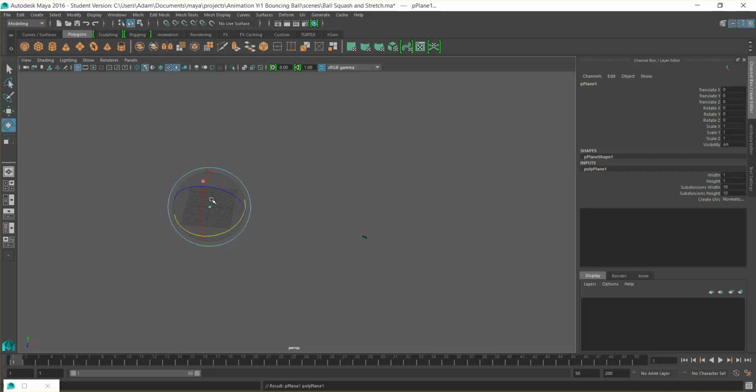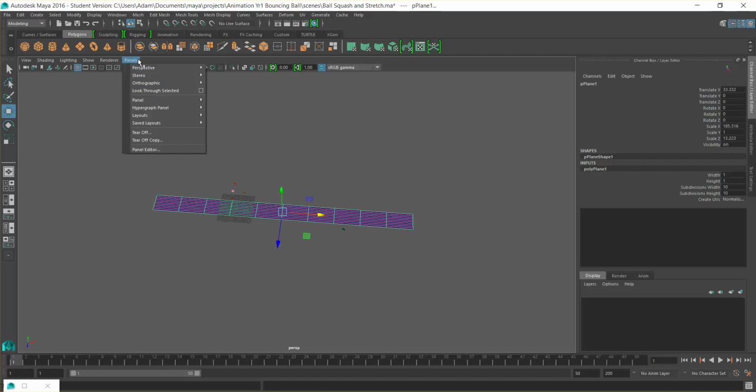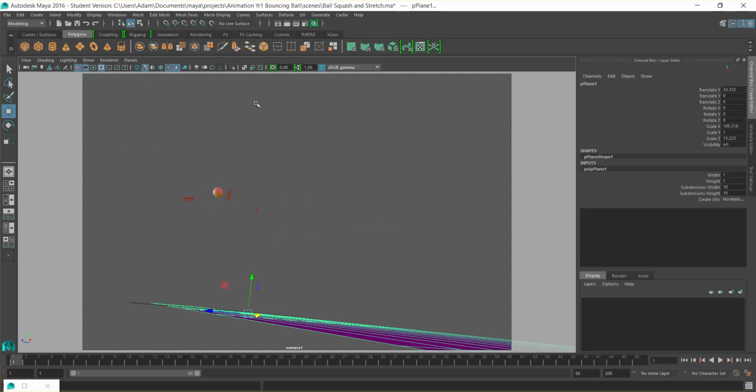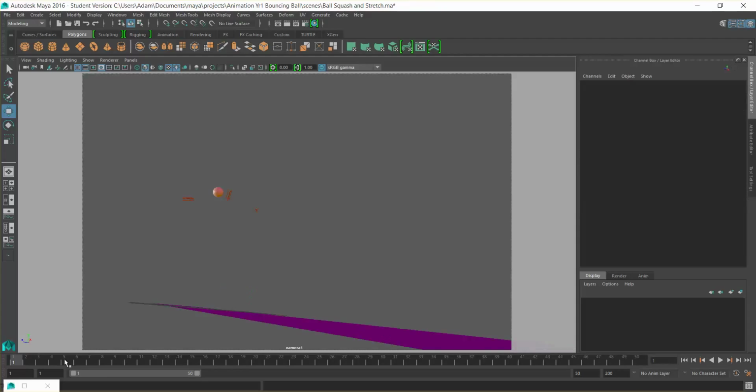Okay, which creates a little plane object. I'm going to push R. I'm going to scale up my object and pull these out. And I'm just going to pull that down a little bit. I'm going to go to panel, camera 1, and as you can see, we can now see that floor that ball's bouncing on, and it's just above.